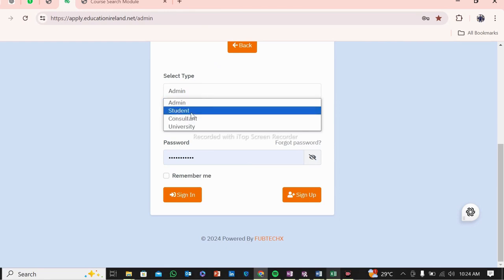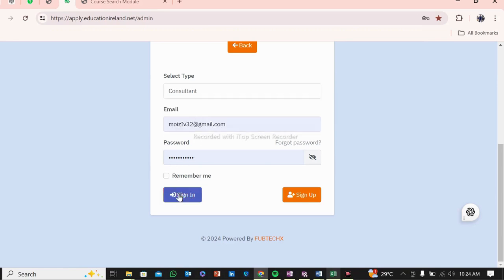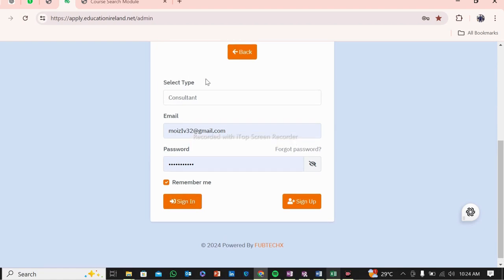So moving towards login, I'm going to log in to my portal, and we are going to see how we can use this portal and its functionalities to get enrolled internationally, and how we can retrieve our data and track our data by using this portal. So I'm going to log in as a consultant, because if as a consultant you log in to the portal and submit the applications of students, this is how you can track the data.